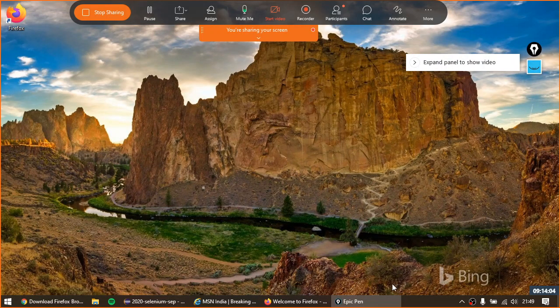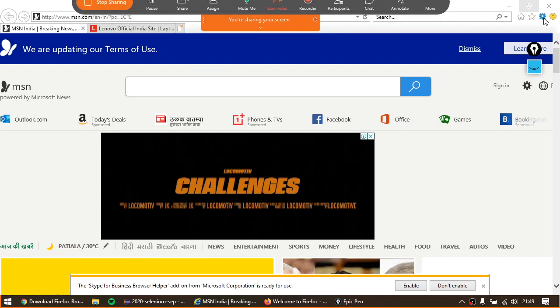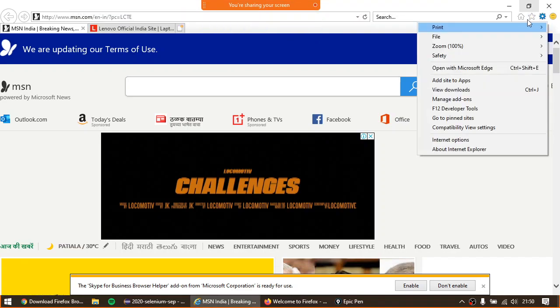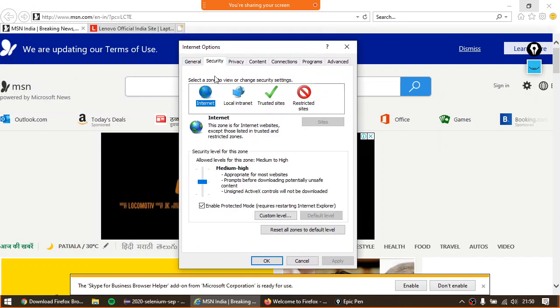Next thing, the major setting for Internet Explorer. Without this setting you won't be able to work with it. Now what is that setting? Click on this settings button, go to Internet Options. Here in Internet Options, move to the Security tab. In the Security tab, there is Enable Protected Mode. Uncheck this. Lower the level down to medium.